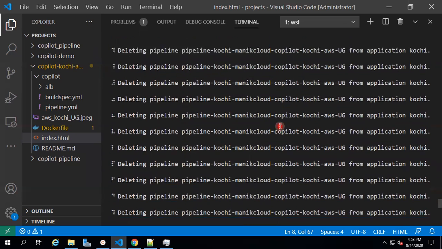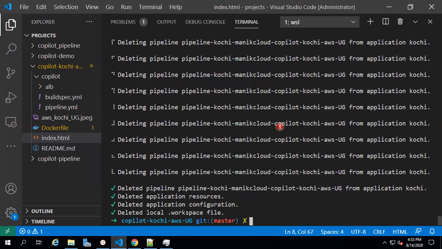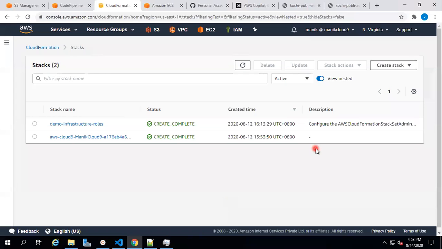Let's go down. Now here you can see deleting pipeline Kochi Money Cloud. Whatever name it had, it's deleted. Then it is deleting the application resource, then the application configuration, and it also deleted the workspace file. So let's go back to the AWS console and check it out.